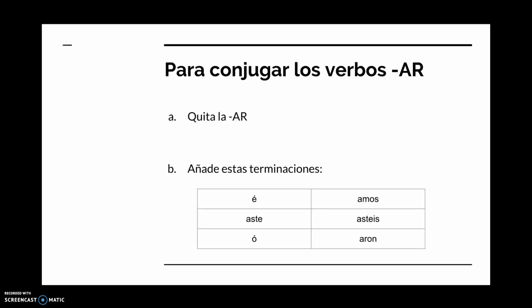First, we need a review of how to conjugate los verbos AR, so how we conjugate AR verbs. The first step, as always so far in your Spanish career, is quita la AR, get rid of the AR. Y añade esas terminaciones, add these endings. For yo, é; for tú, aste; for él, ella, usted, ó; for nosotros, amos; for vosotros, asteis; and for ellos, ustedes, aron.